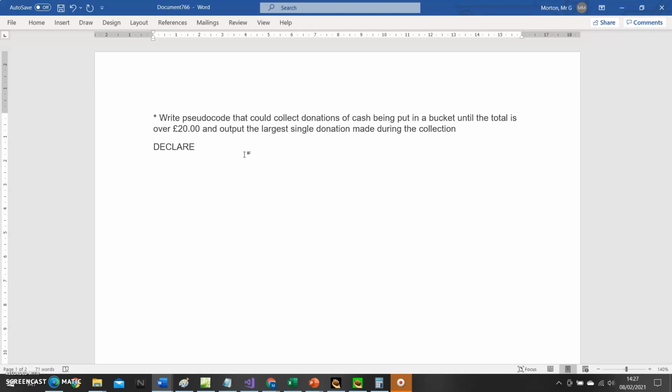Our keyword, DECLARE, is in capital letters. All of the keywords that we use in pseudocode should be written in capital letters. So I'm going to DECLARE donation, and that is going to be of type real.